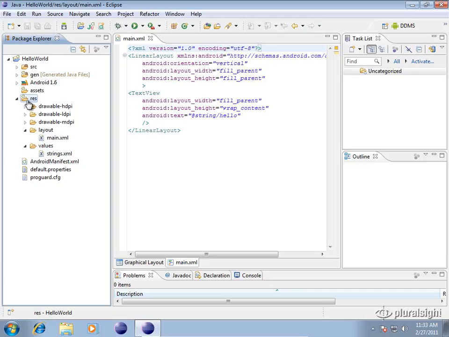Next, you would potentially have a color folder, which you can use to define state list colors. Basically, if you have a button pressed, you can define in that what the color should be for a button being pressed, or all kinds of other states of your UI. You can define what the color settings should be for that.